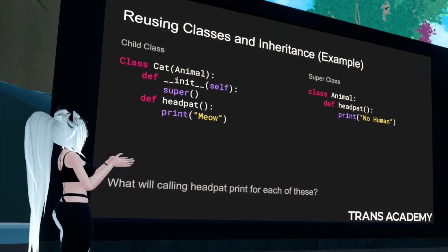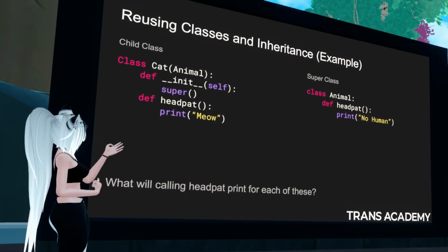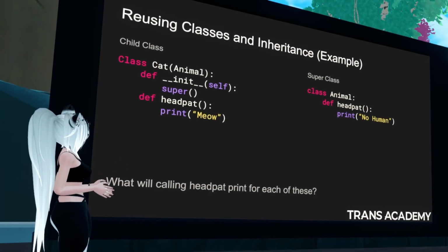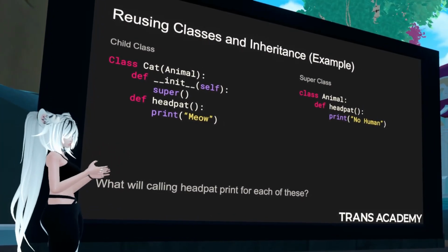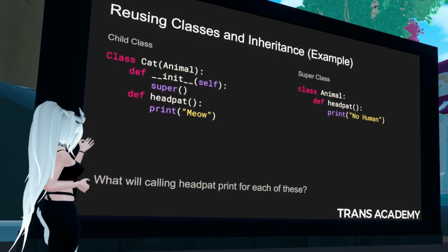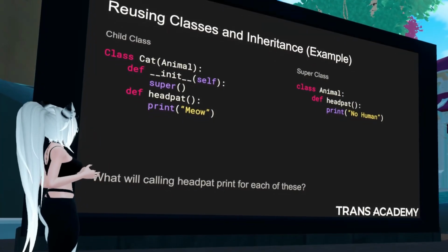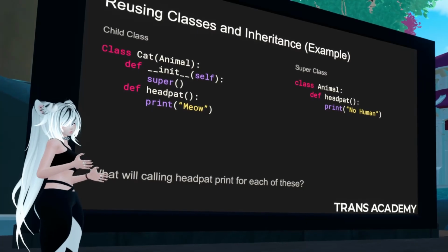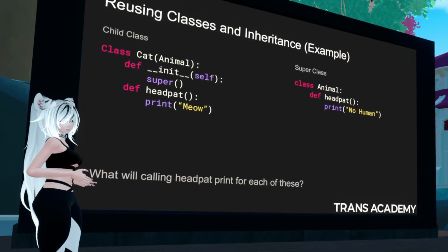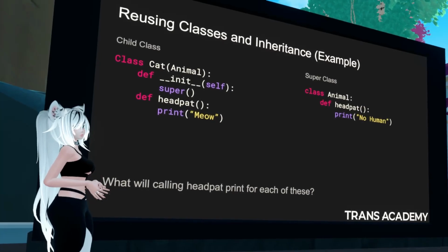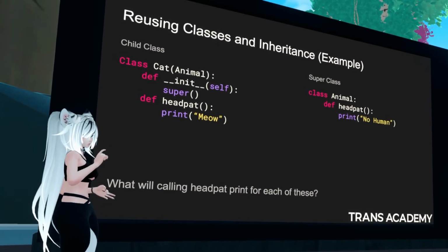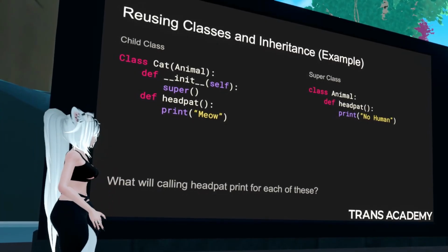So if I created an instance of animal, and I called headpat, then I would expect it to print no human, right? Meanwhile, if I created an instance of cat, and I called headpat on the instance of cat, I would expect it to print meow. Okay. Alright, thank you. Anytime, yeah.